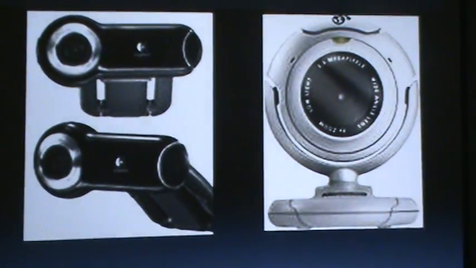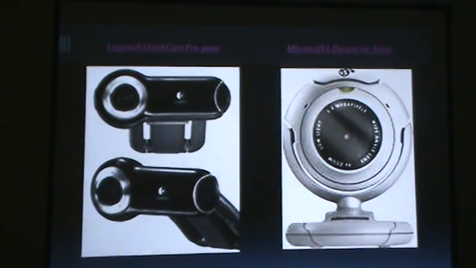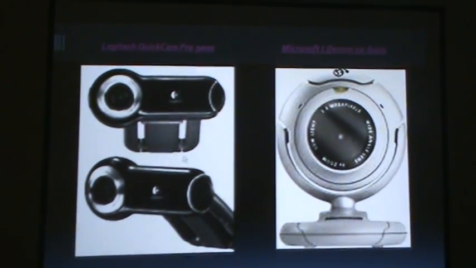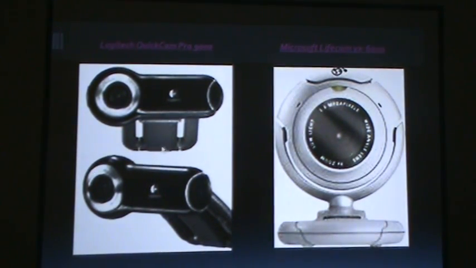And a couple examples of these. Again, this is the Logitech QuickCam Pro 9000. You can see where it can hook up to a monitor or a laptop, and here's the arm where you can connect it to a desk to make viewing easier. Here's the example of the Microsoft LiveCam.